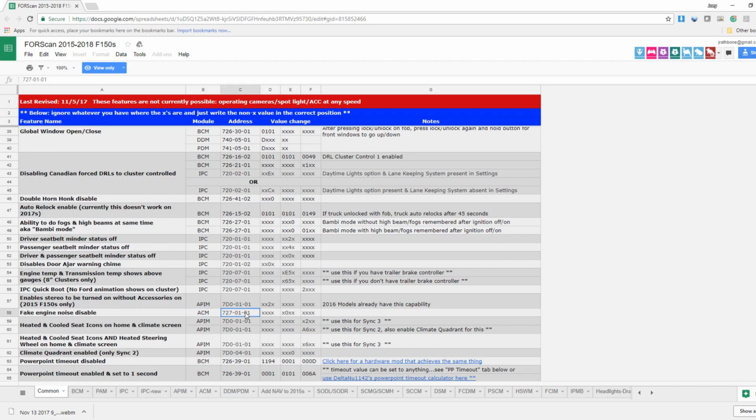We're going to be doing it in the 727-01-01 field. You're going to ignore the first field. You're going to go to the second field and change whatever that second letter or number is to a 0. And then you're going to ignore the third field. That's all you have to do.